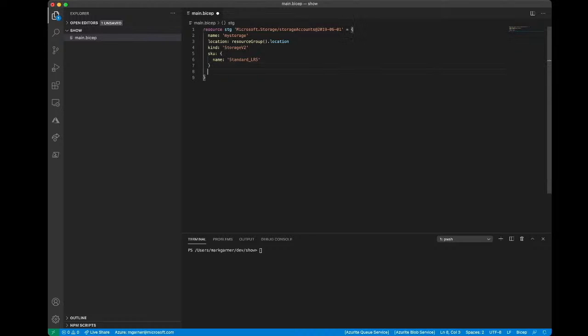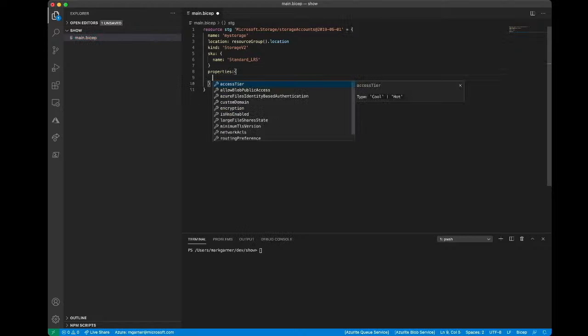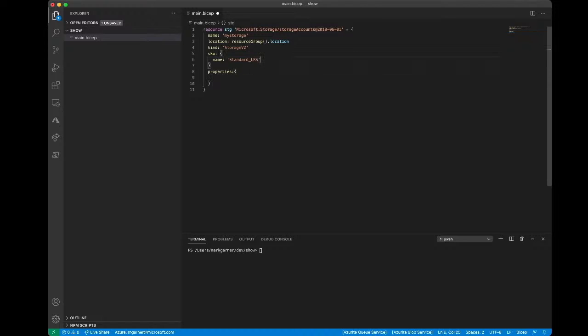Now, I could, if I wanted to, go in here to properties and look at these things, and I could bring up IntelliSense, and these are all of the different properties that I can put. So these are all of the right properties I have. But I'm just going to do this real simple. I'm going to keep this nice and simple.